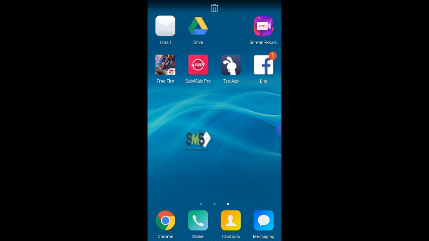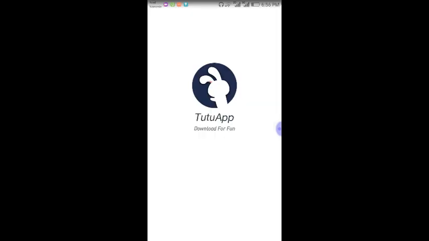First, you need this app. This app's name is SMS Auto Forward app. Okay, I will give you the download link in the description below. And if you want to download it, I have already made a video on how to download the Tutu app, which will help you download this app easily. I will give you the description below.